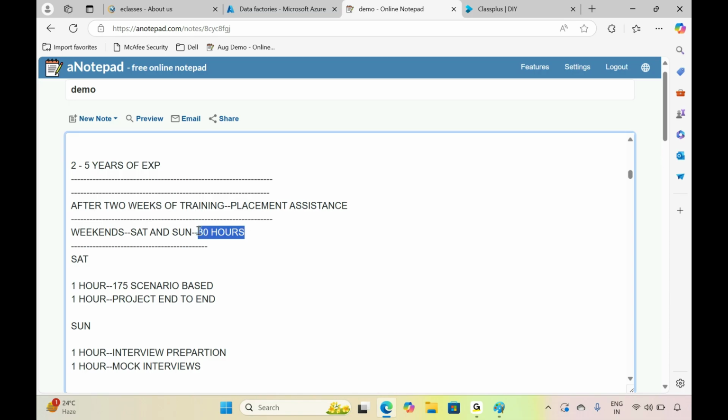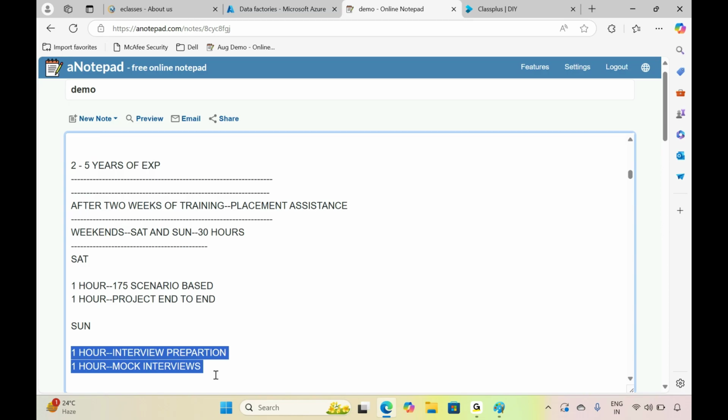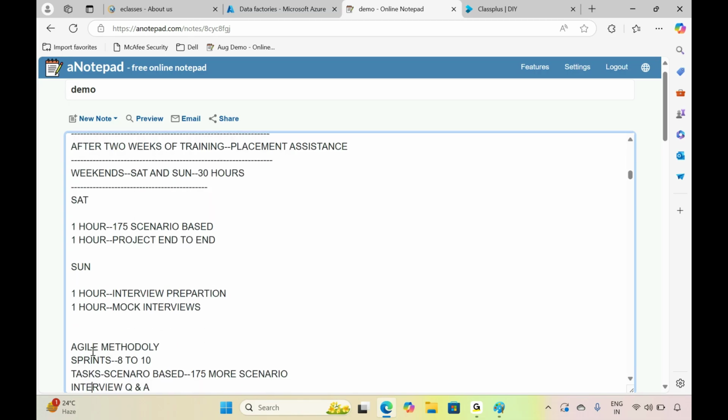The second program, we are going to start after 2 weeks of the training. For example, this Monday we are going to start a training. After 2 weeks, once some part of the syllabus is completed, the second program will start immediately. This program is only on the weekends, Saturdays and Sundays. Saturday 2 hours, Sunday 2 hours, total 30 hours we are going to conduct this program.